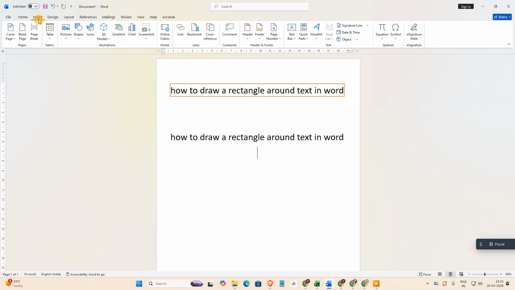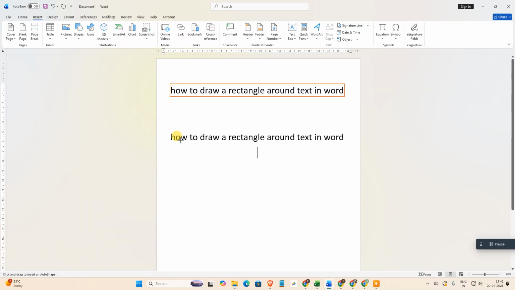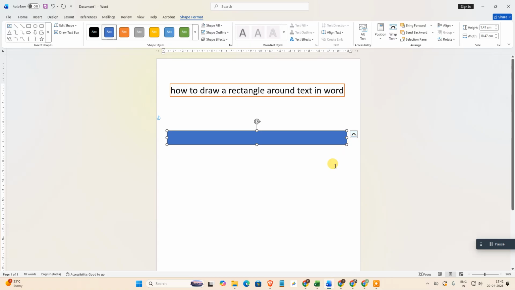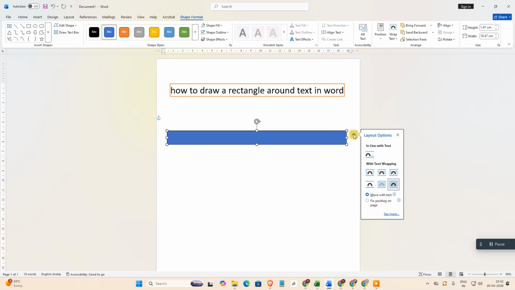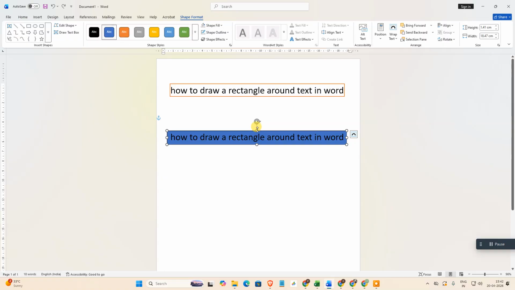Second method, we need to go to Insert. Under Shapes, go to this rectangle shape, and here you need to draw the rectangle shape like this. Okay, now just come here, click on Layout Options and click on this Behind Text. Okay, now just double click on that shape, or you can right click and go to Format Shape.